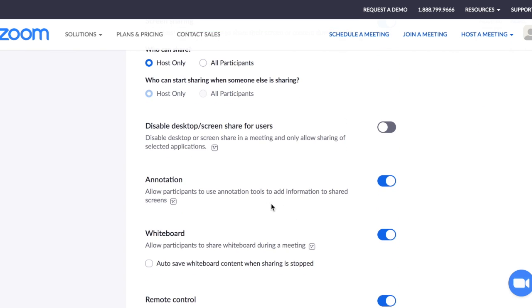Annotation: allow participants to use annotation tools. These are great. I'll share a GIF later, or put it in the links below, that shows the students exactly where to go to find their annotation tools. What's really cool about the annotation is it can be on a whiteboard, it can be on your PowerPoint presentation, you can even be watching a video from Khan Academy or EngageNY or Embark and pause it, and you guys can write directly on the video that you're sharing as well.